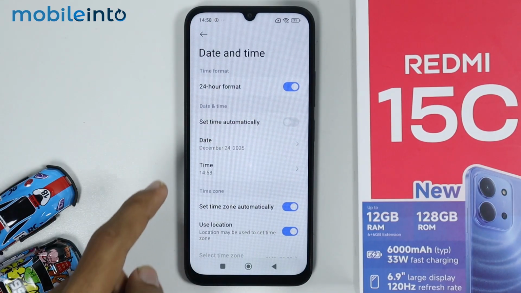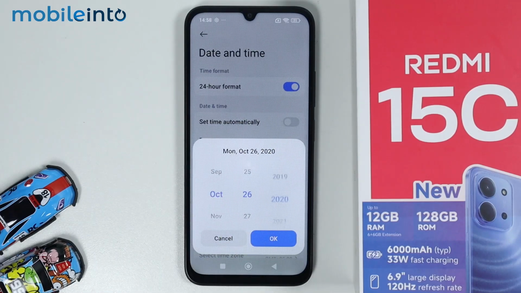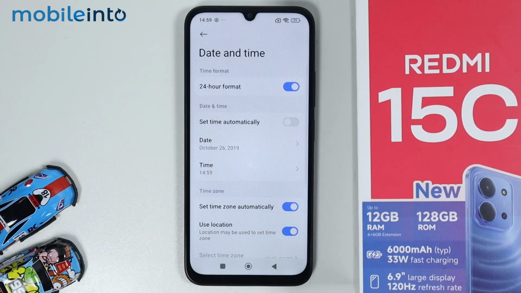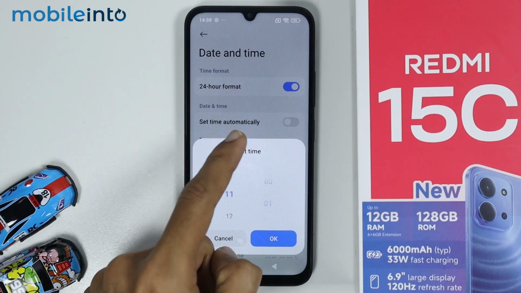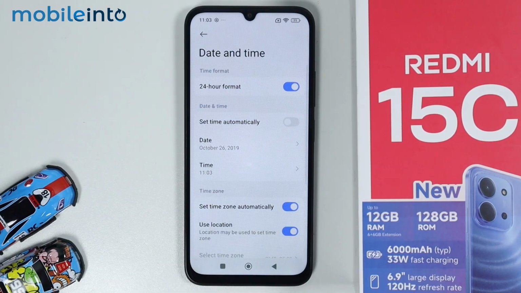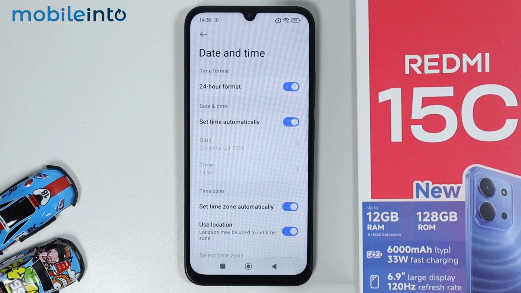Now to change the date, just tap on date, and from here you can set the date manually. After you select the correct date, then tap on OK. And you can do the same with the time. Just tap on time, and from here you can set the time manually. Or you can enable set automatically. And after you enable this toggle, your smartphone will automatically set the correct date and time according to your region.